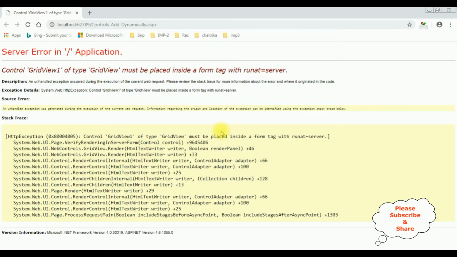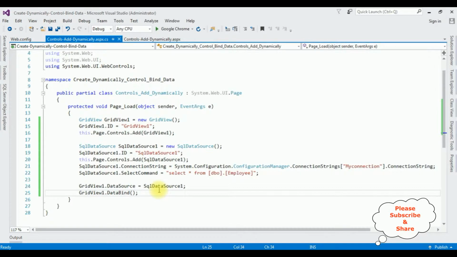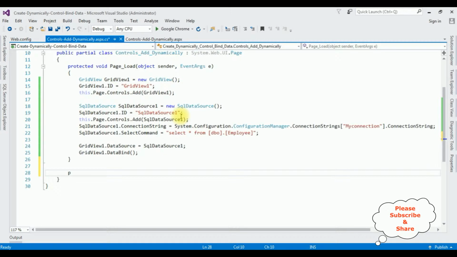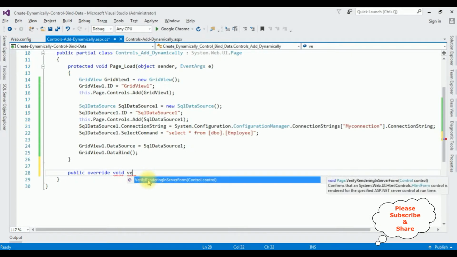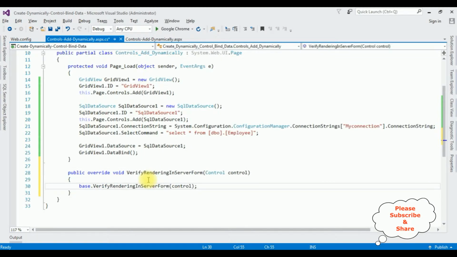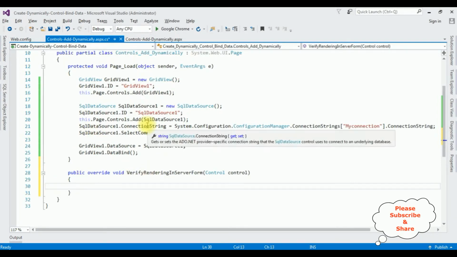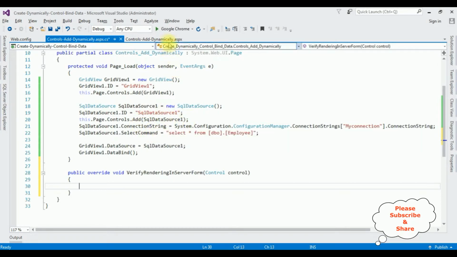To fix this error, we need to override the method called VerifyRenderingInServerForm. Let's add that method. After the page load, public override void VerifyRenderingInServerForm(Control control). Let's delete this base.VerifyRenderingInServerForm(control) code. Not required. That's it. Now let's check the output.